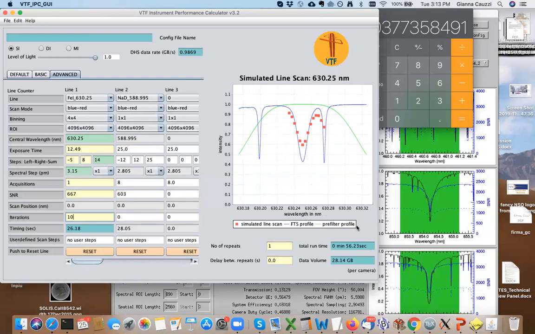And at the end, here it tells you how long your final sequence is. You go for an hour and you have that. And it even tells you how much data volume it will be. Yes, you don't want to look at that.